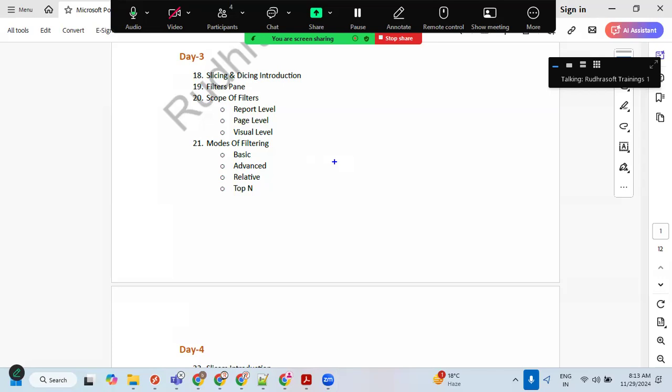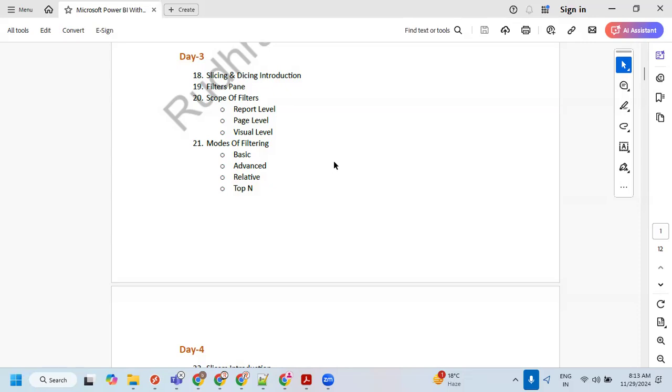Report level will be for the entire report, and page level is only for a specific page. And when you have a visual level filter, then it applies only to the particular visual within the page. All these three types of filters we are going to use at the time of working. Here I'm just giving an idea of how exactly they work, but the moment we see them in the dashboards, you can feel how we can control that. So 100% filters are very, very important for the developers.